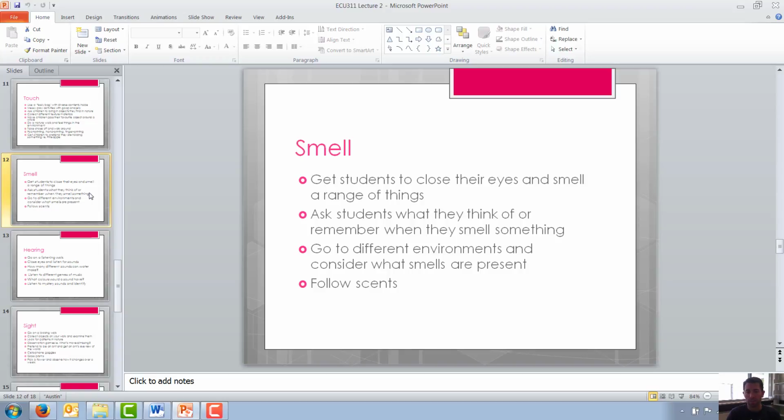Go to different environments and consider what smells are present. So you might again go out into the environment, into nature during class time, go to the playground and just get children to consider different things, or go to the flower garden or the veggie garden and smell different scents through the schoolyard.